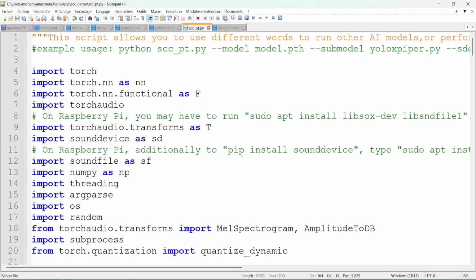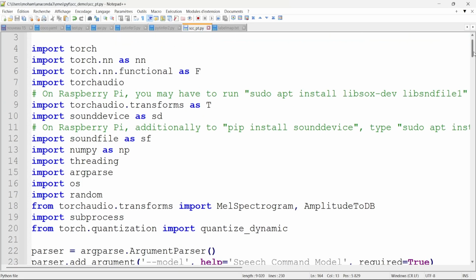Hello everyone. In today's video, I'm going to talk about inference. I'm going to perform inference on the laptop first, then on the Raspberry Pi 5, and we're going to see how things look. Here's the main script, the speech command classification, the PyTorch version, and these are just the libraries that we're going to import.